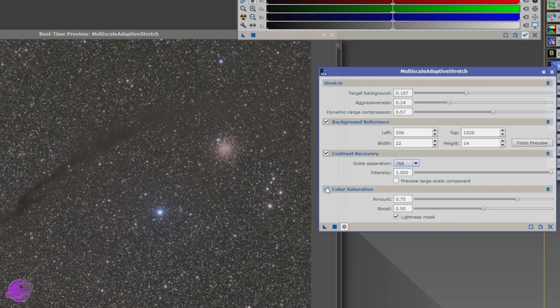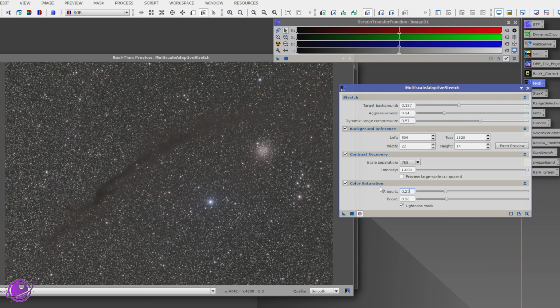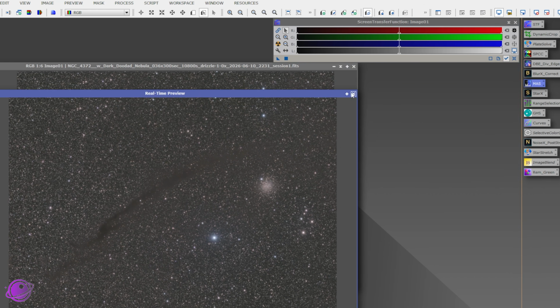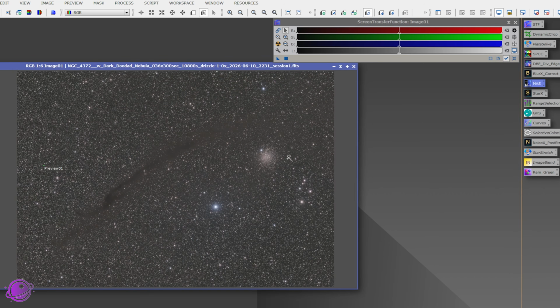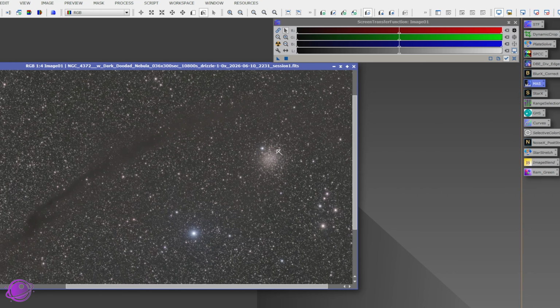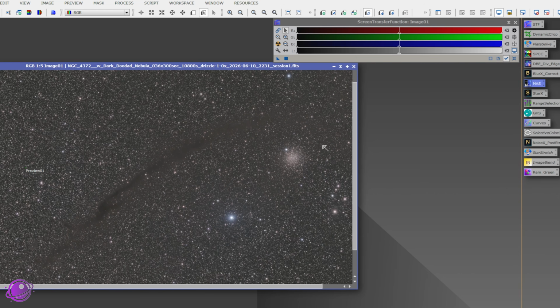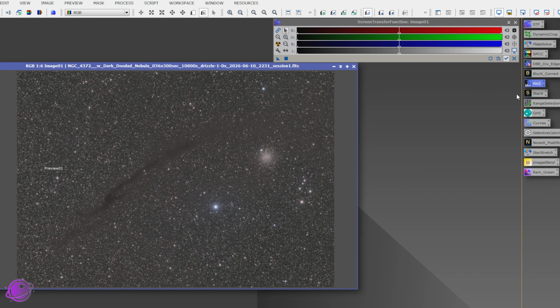Okay, and the color saturation, you don't have to do. I'm actually going to turn this down quite a bit so that I can color saturate later myself, but I'm still going to do a little bit. Okay, now I'm going to click on the little square button to apply it. There we go, it is now applied. So this is our initial stretch. The dark Doodad Nebula is starting to pop out. The cluster still looks good. It's really hard to maintain once we start really stretching it.